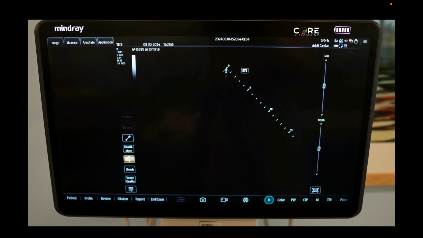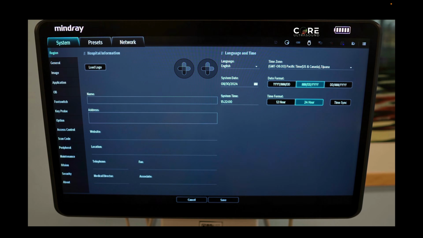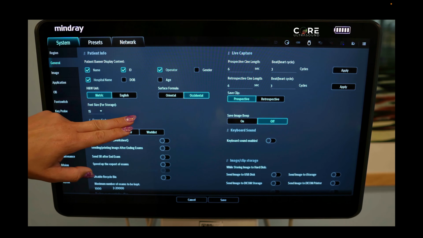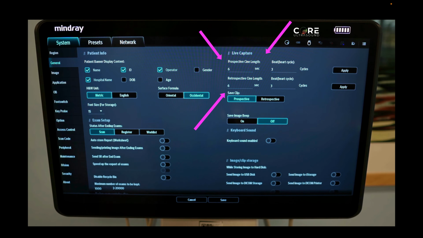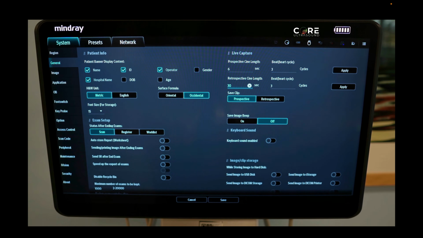Now, one thing that you might want to do is change the parameters of how the clips are recorded. You can adjust that by hitting the menu button on the top right, clicking on Setup, and then hitting the General button on the left side. Then over towards the right side of the screen, we can see prospective cine length and retrospective cine length, and we can change all of that.